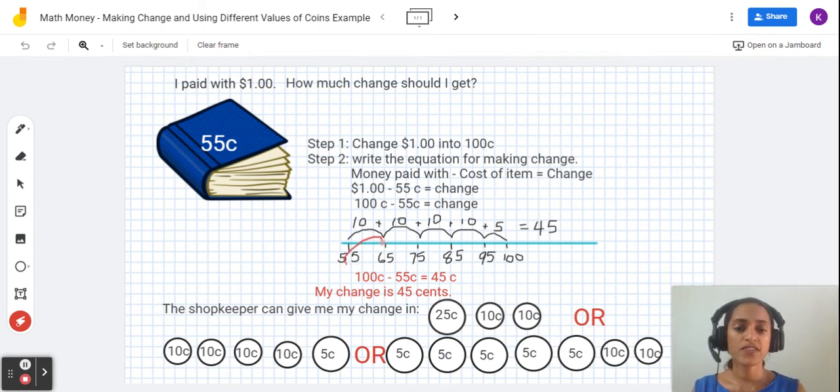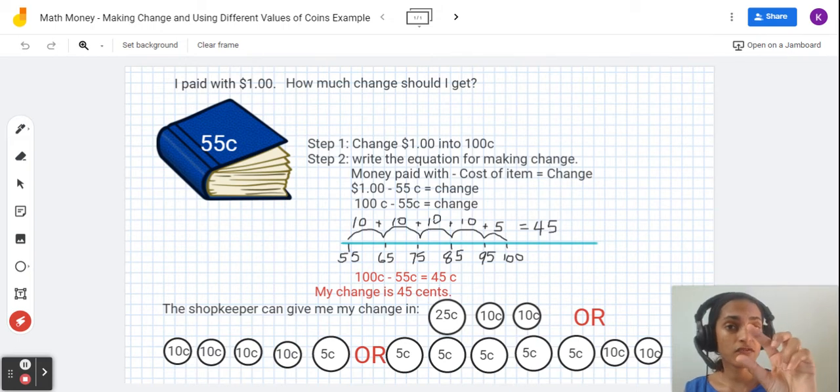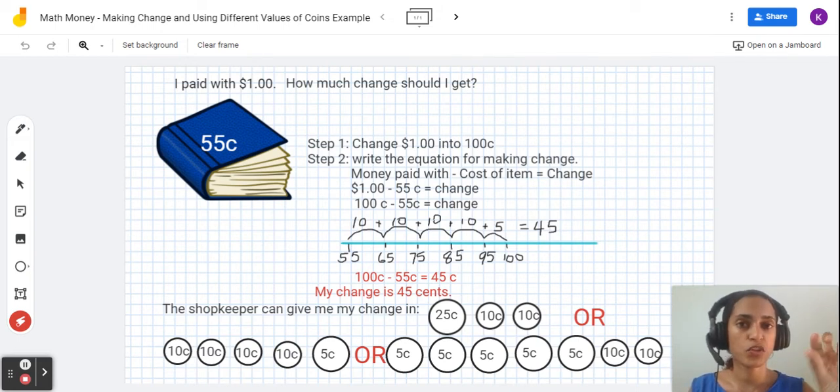So from 55 to 65, I jump 10. 65 to 75, I jump 10. 75 to 85, I jump 10. 85 to 95, I jump 10. I'm getting closer to 100. I will not jump 10 again because then I will pass 100. So from 95 to 100, I know that's 5 in between. I am going to jump 5 more.